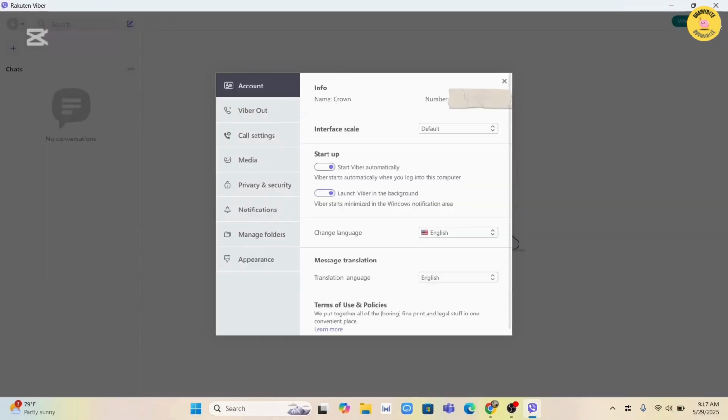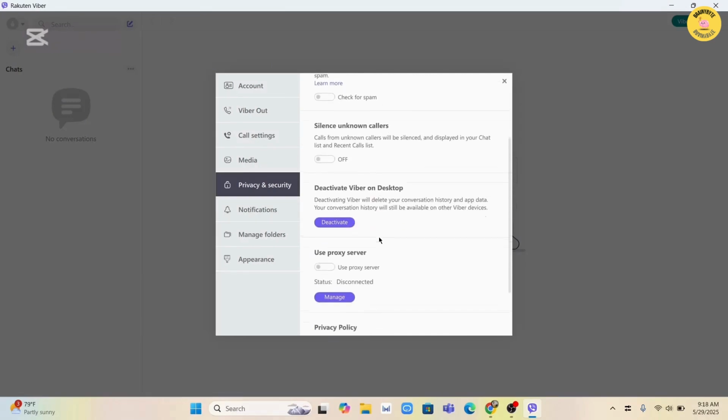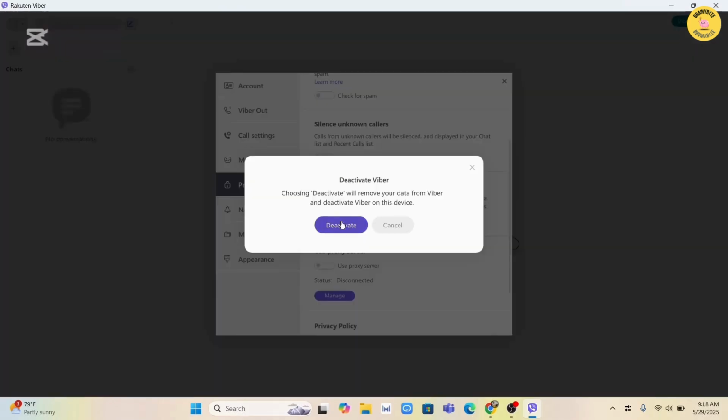Alright, from the settings section, click on privacy and security. And from the privacy and security section, you'll have to scroll down and come to the section like deactivate Viber on desktop. And from this section, you'll have to just click on the option deactivate. Alright, after you click on that option, you'll have to just click on deactivate again over here.